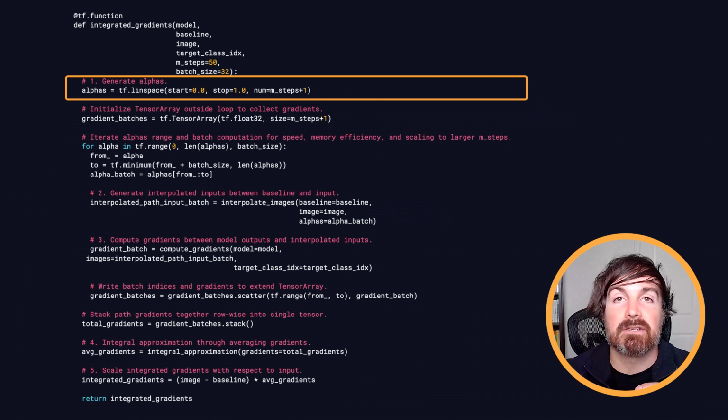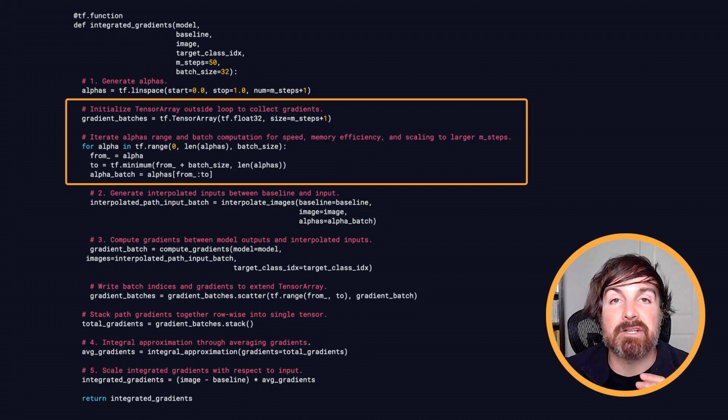Next, we're going to implement batching. So why batching? Recall that you're creating m steps plus one images at varying intensities between a baseline and input image. For images, even at small m steps values, that quickly becomes a large tensor to hold in memory with heaps of values. Calculating gradients is a computationally expensive operation, especially on large tensors. By batching, you are able to control the gradient computation bottleneck to scale your function.